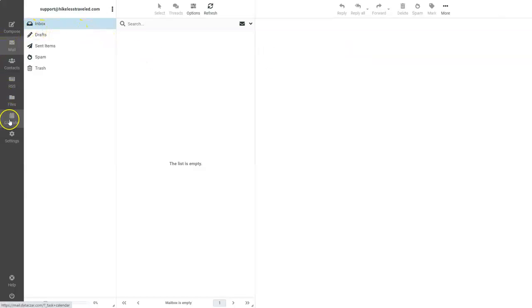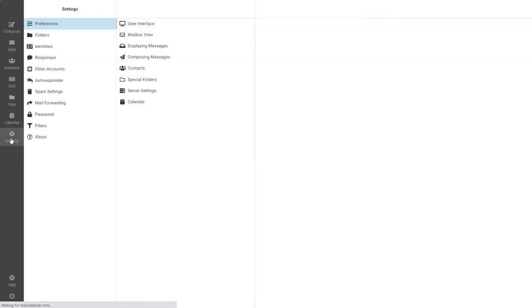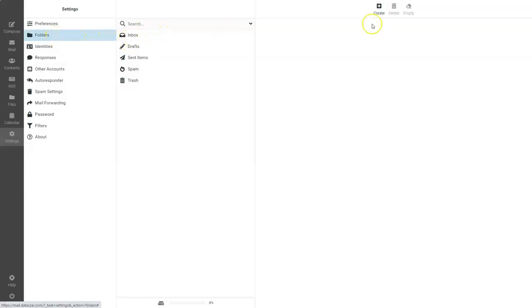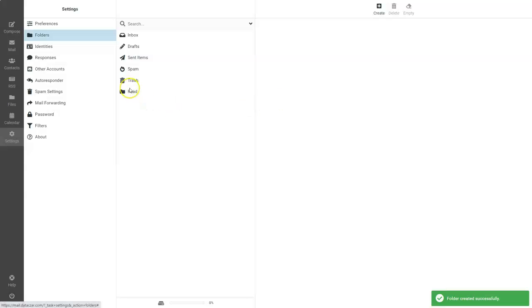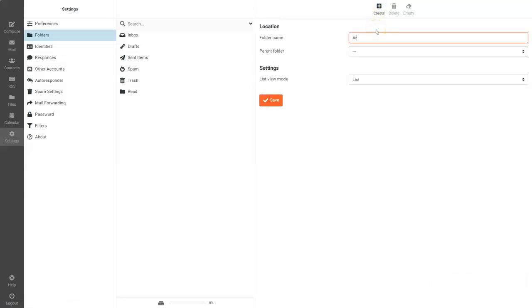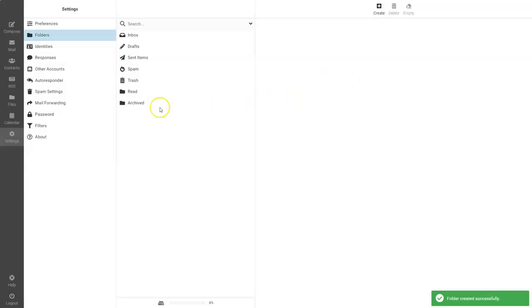And here's your main menu. One thing we would suggest is go to the settings down here, and then after you go to settings, go to folders, and then you might want to create a new folder. It comes loaded with inbox, drafts, sent, spam, and trash. We're going to go ahead and create a red folder, and we're just going to click save. And now we have a red, and if we wanted to add something like archived, we could add one more. Let's go ahead and create one more. Archived. Save. So we added a couple more folders here.